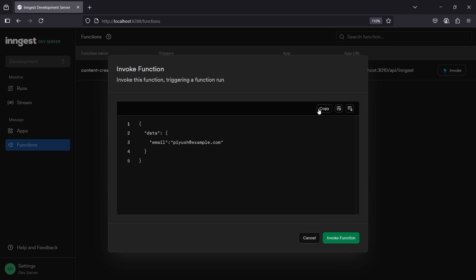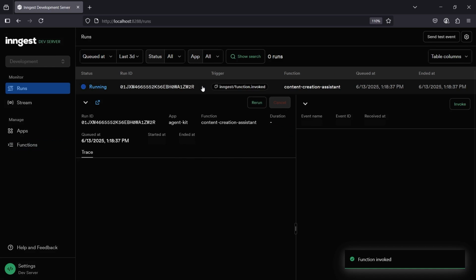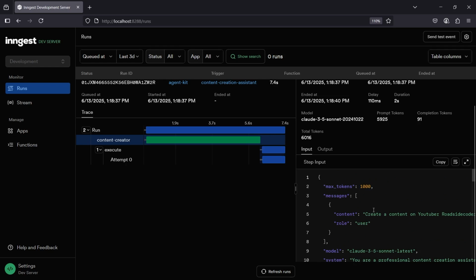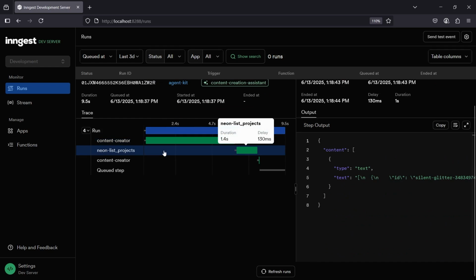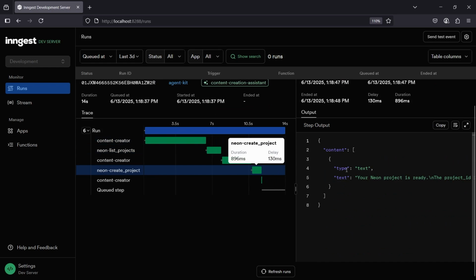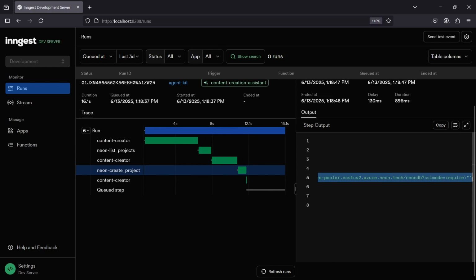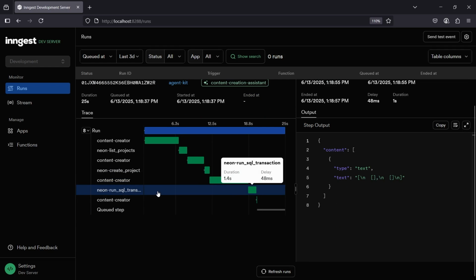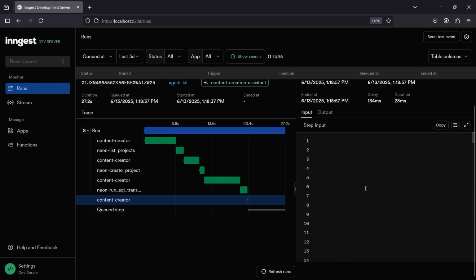So let's click on invoke, and I'm going to be saying input, create a content on YouTuber Roadside Coder. Let's see what it gives us. Invoke function. Let's see if we get any error. So, okay, looks like it is executed. It's using the model. It's listing my Neon projects. Okay, yes, we got all the projects right here. Cool. It is going to be creating the project, and looks like it has created the project. Awesome. Now I guess it's going to be writing content for us. It's going to be running some SQL transactions.